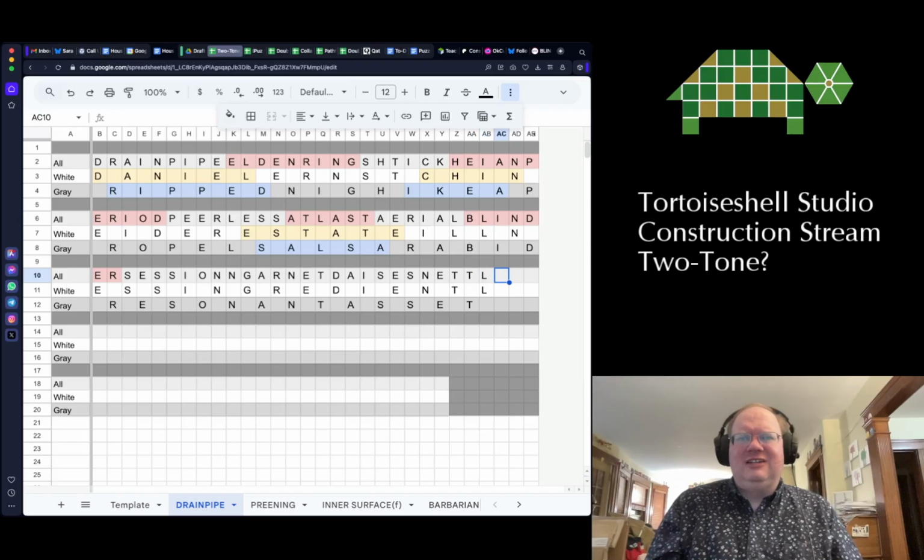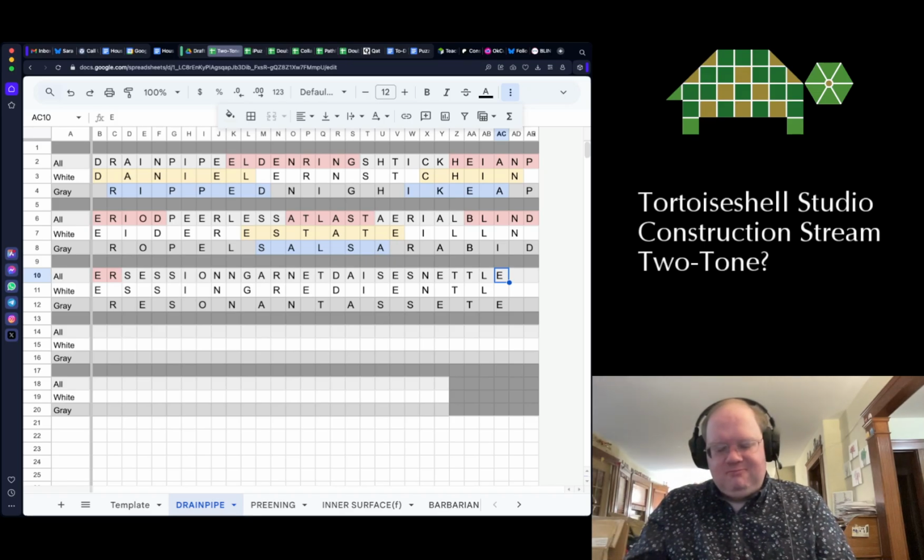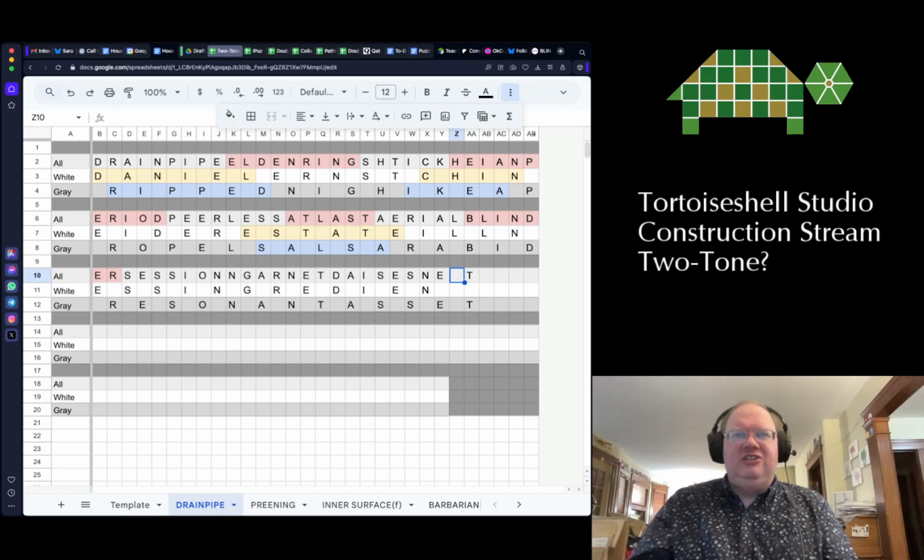Asset, and then nettle. Another E at the beginning of a word. I'm sick of E's. I'm sick of E's. No more E's ever.